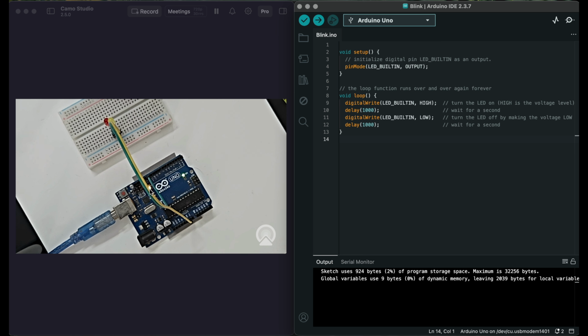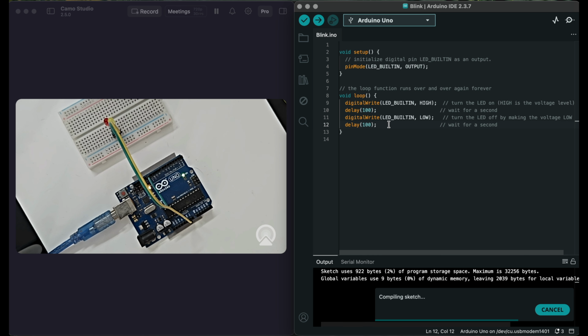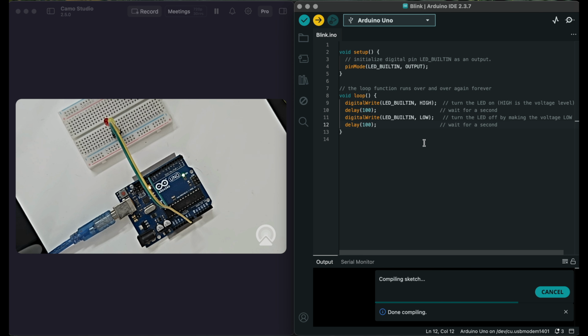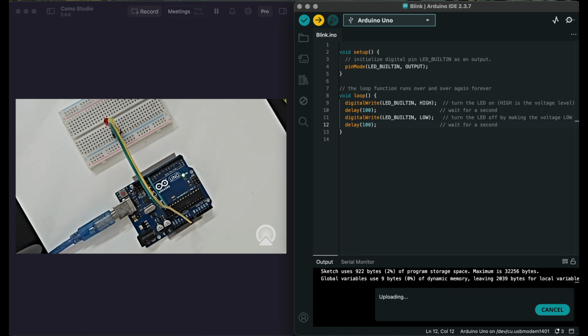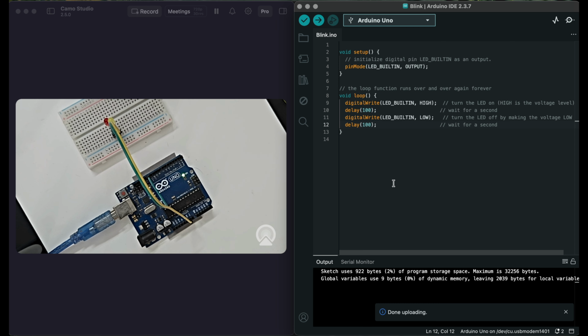and it is the inbuilt LED. So whenever we change the interval, you can see the LED blinking will be faster. So we will be turning it on and off every 100 milliseconds. Okay, let's verify the code and upload it again. So you will be able to see a faster blinking, right? It is blinking very fast now.